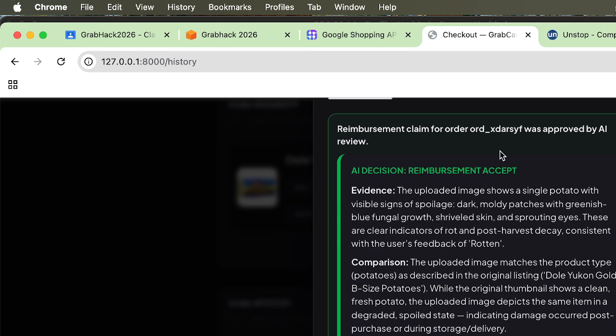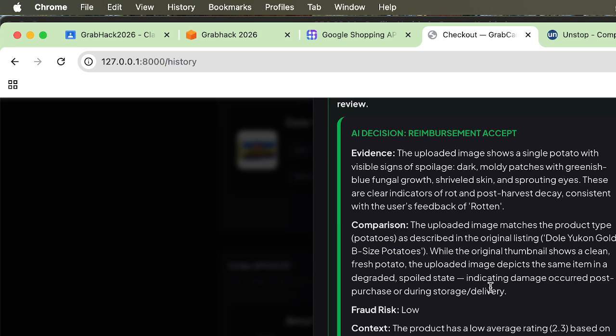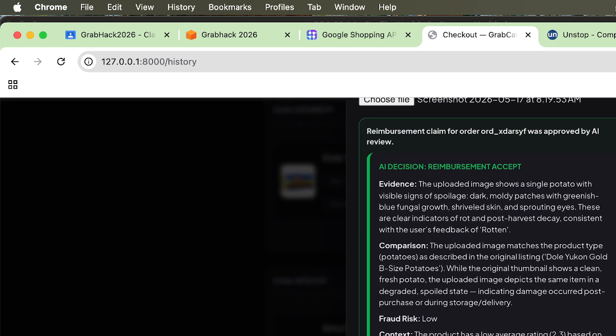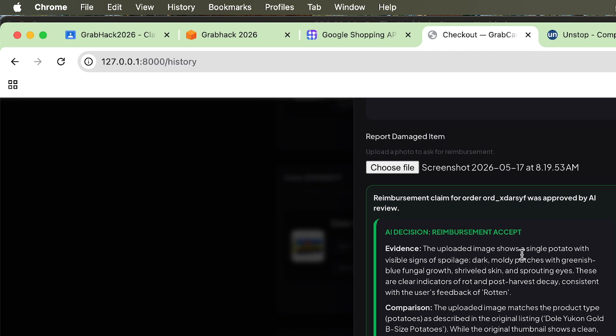Why has it been accepted? Because the uploaded picture shows a potato that's been completely rotten, and then if we compare this with the brand reputation, it's not that good. The product has a 2.3 star rating and has barely around 1,000 reviews. So it could be possible that the product is really bad, right? It's just 1,000 reviews and the rating is 2.3. So it means probably many people have not been satisfied with the quality of potatoes, right? And that's the reason why our reimbursement request has been accepted.